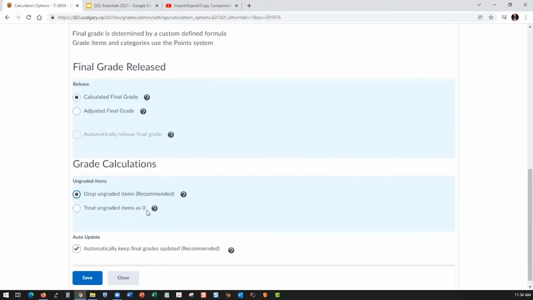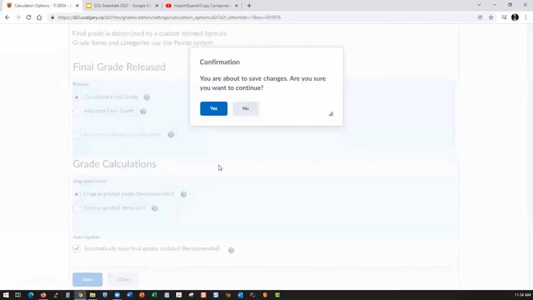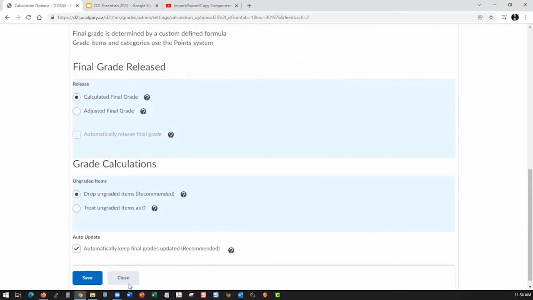Maybe if anyone has missed something and they don't have a valid reason, then they deserve a 0. You may want to plop all those zeros in if you have a huge class. But for now, just drop ungraded items. You go save and close, or if you're not making any changes, we'll just close.